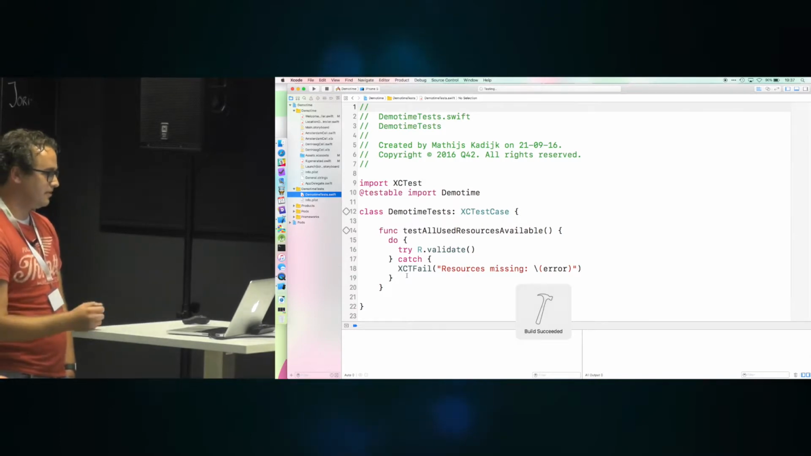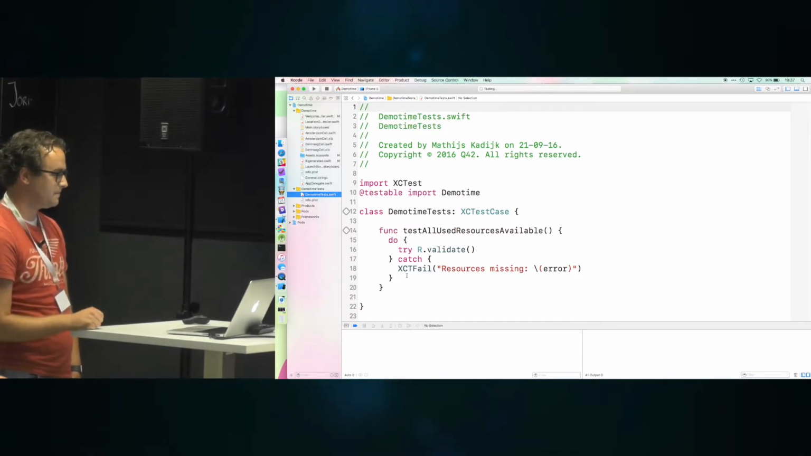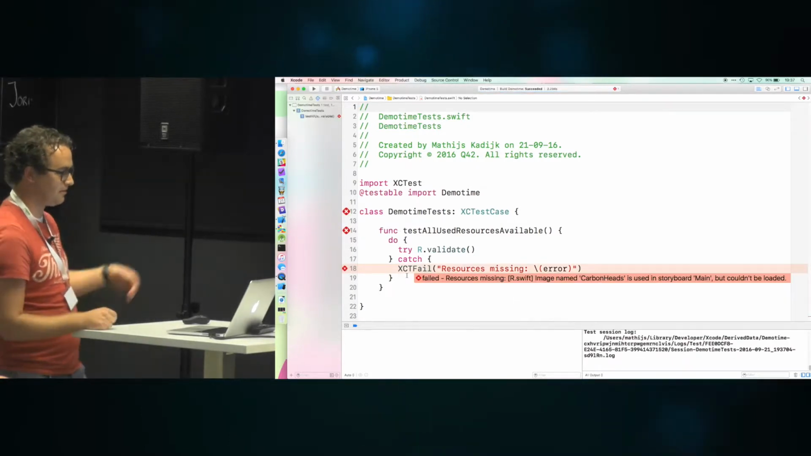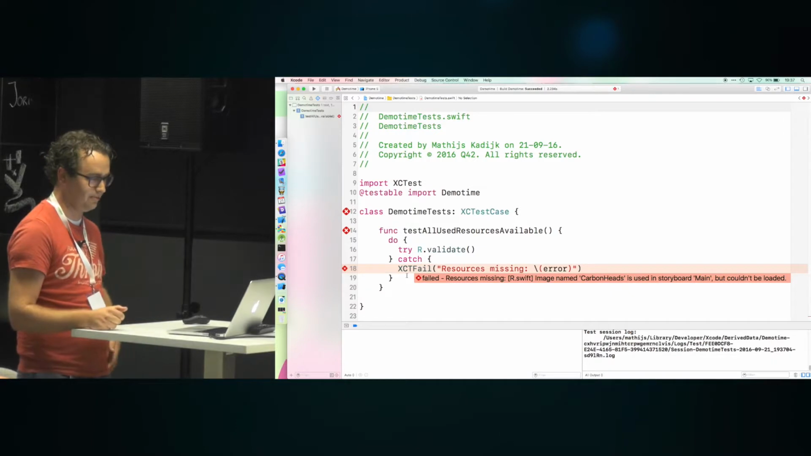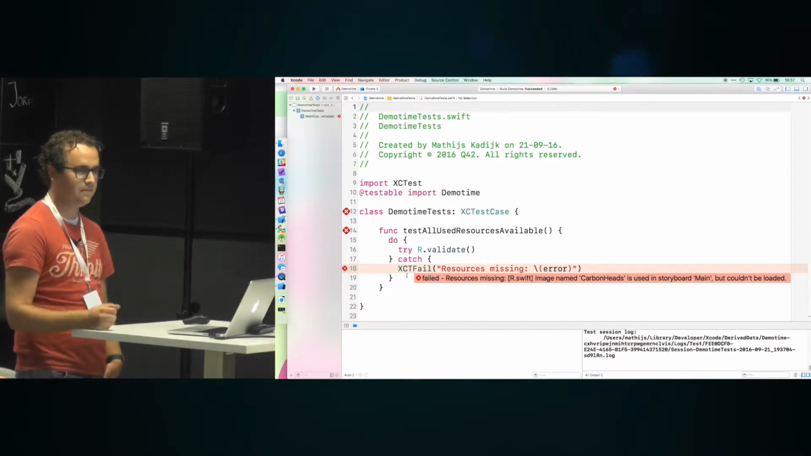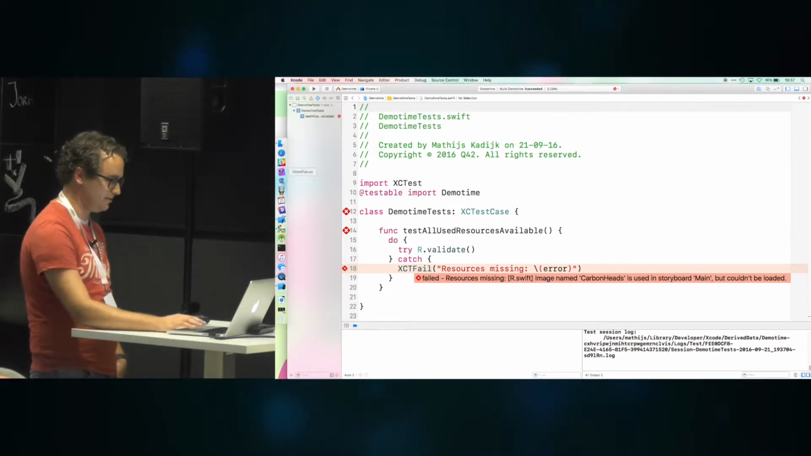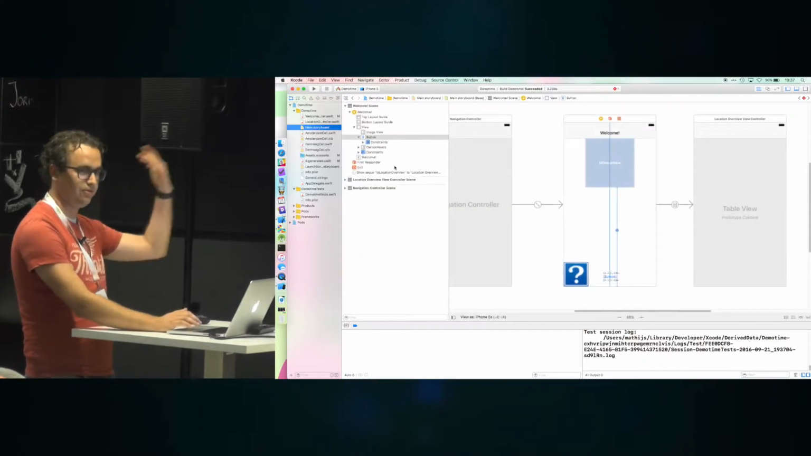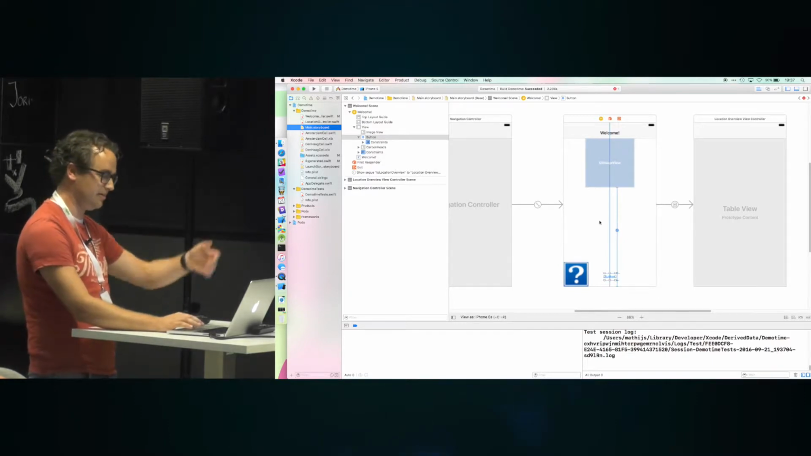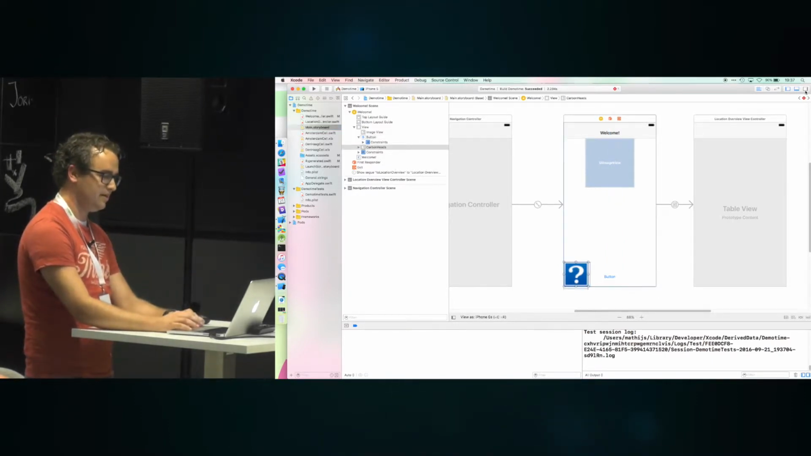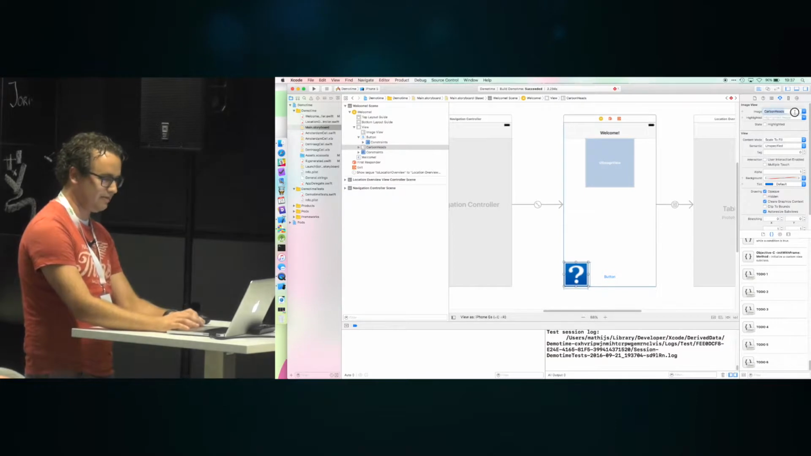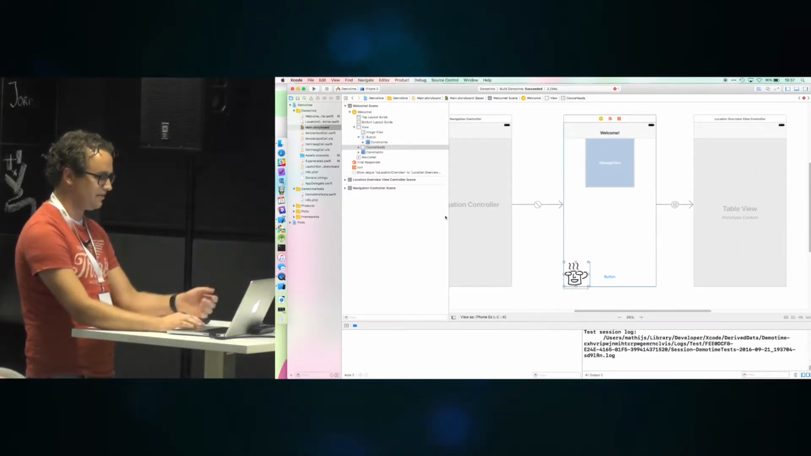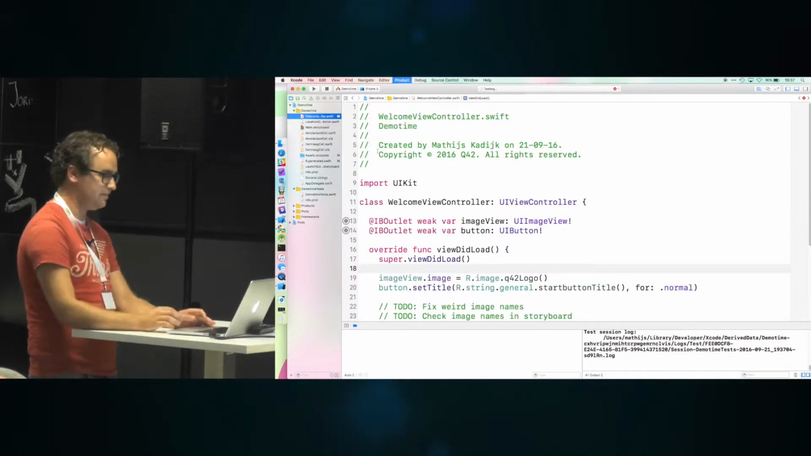you will see the build succeeds, then it's testing. And now the test fails, and it says image named carbon heads is used in storyboard main, but couldn't be loaded. So now it tells me, all right, in that storyboard there's an image that doesn't work. And we just run the test on our build server, and it will tell us, okay, you've missed an image in the storyboard. So now I can correct it, just like you normally would. There it is again. Run the test again, and it will be green.